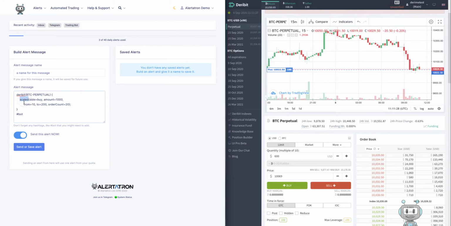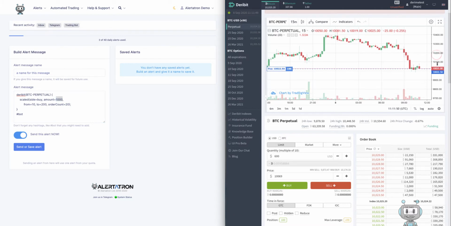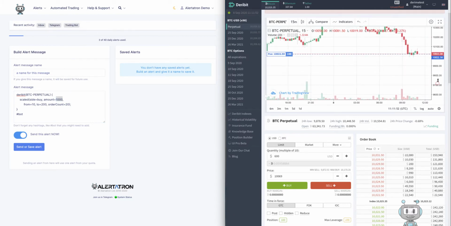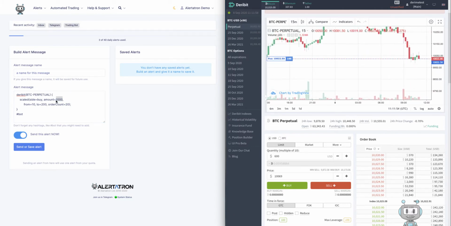So this is going to do a scaled order, again buying, and this time we're going to buy 1,000 contracts, but instead of just executing a market order, this will place limit orders. It will place them from $10 to $200 below the price, so we're going to go down to about 9.8ish, so I'll just zoom that a bit more so we can see that more clearly. And it's going to do that with 20 orders, order count of 20.